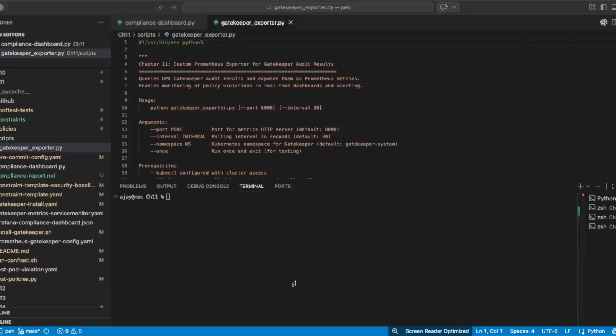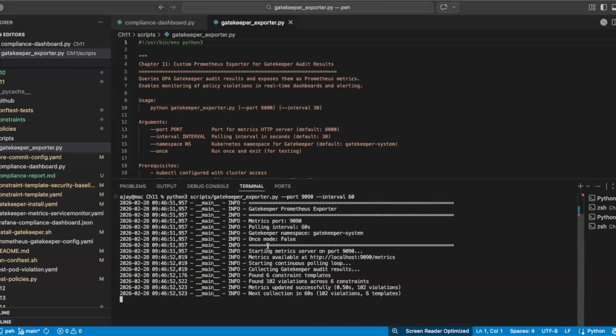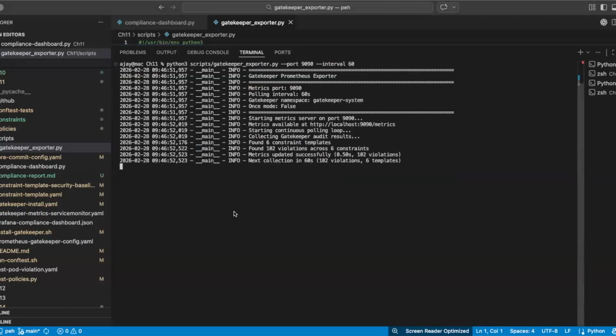Now the next step is for us to look at the gatekeeper exporter. What it does is that it queries the OPA Gatekeeper audit results and exposes them as Prometheus metrics. Once it's there, we can go back to the browser and take a look at this. So let's try and see if we can run this. The Gatekeeper Prometheus exporter is running and it's collecting the metrics.